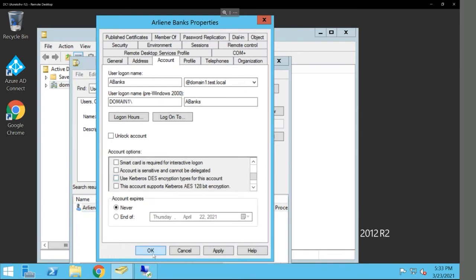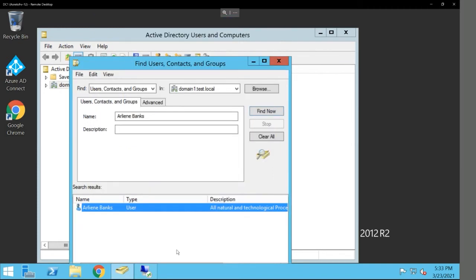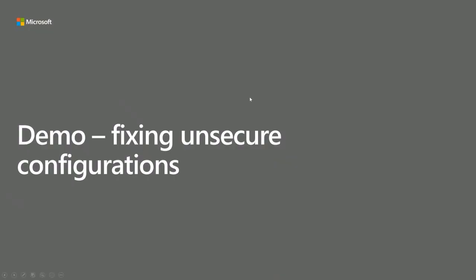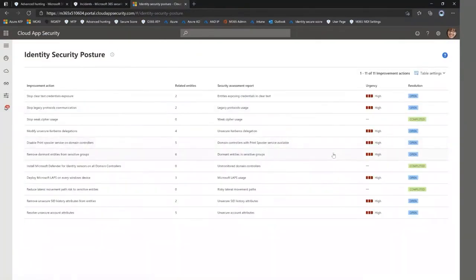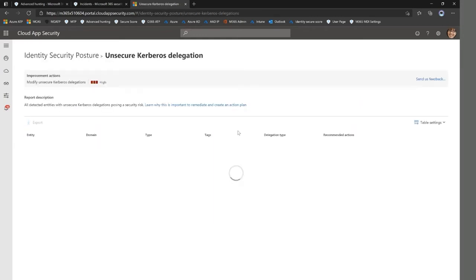Once I click OK, Defender for Identity is going to detect this change and is going to remove that particular user from that assessment. Once I remove all of the users, I can have a green check mark on this particular assessment, and I can know that my environment does not have any unsecure account configured. The second option that I want to show you is the Kerberos delegation option.